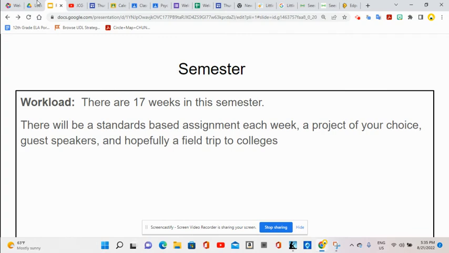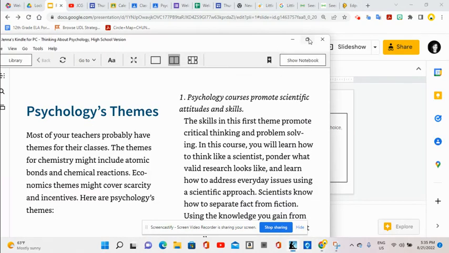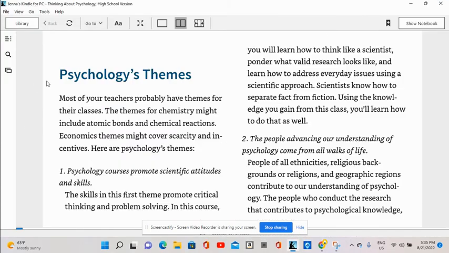Okay. So as I discussed in class before we got our particular textbook, we talked about psychology's themes, and we took notes on this during class that the main themes are: psychology promotes scientific attitudes and skills. So you can go back over this right now and take some notes on it. Number 2, the people advancing our understanding of psychology come from all walks of life.